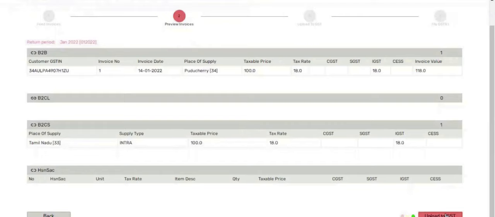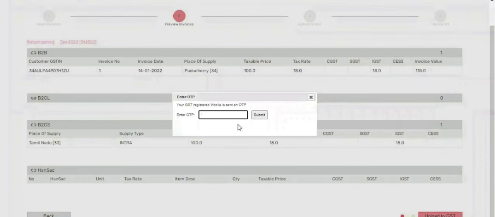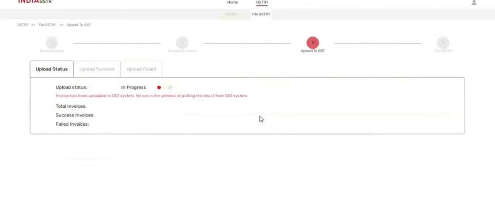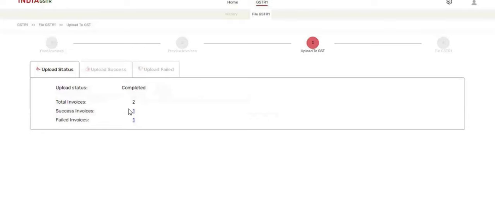Click on upload to GST. Now this is asking for an OTP. As I mentioned earlier, the GST system will be sending an OTP to a registered mobile. Yeah, so I have got my OTP. Now you can see that this is step 1. The invoice has been uploaded to the GST system and it is completed now.